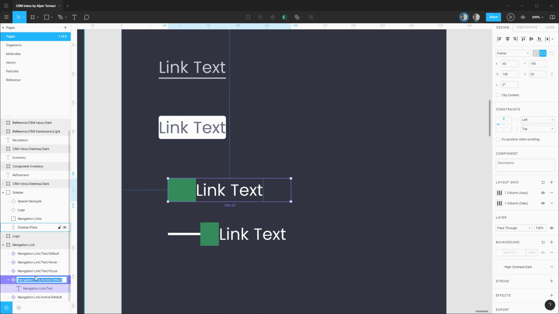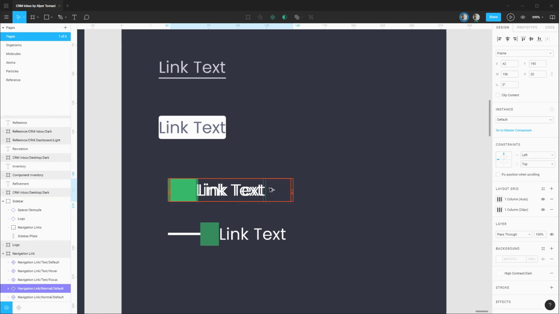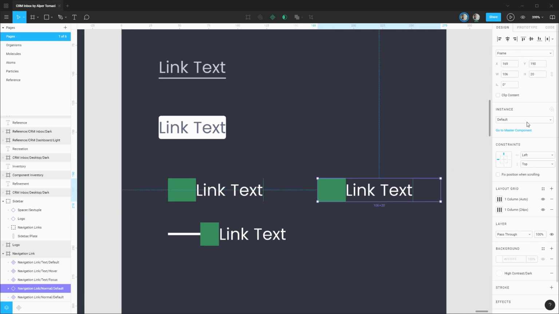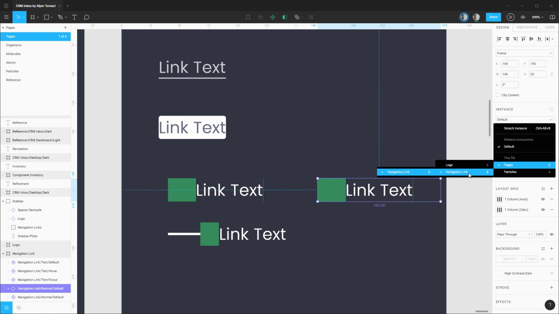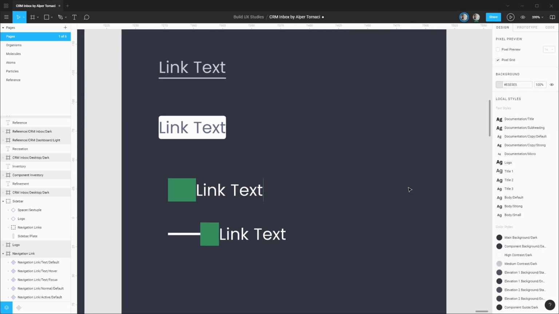So componentizing this, I'm going to rename this to just be the normal state of our navigation link. Now as a test, what I'm going to do is drag out an instance of this, and we're going to swap it from the default state to our active state. And you should see that we don't have to change the width of the component to accommodate this layout change, and this should work with any length of text. So that's working well.